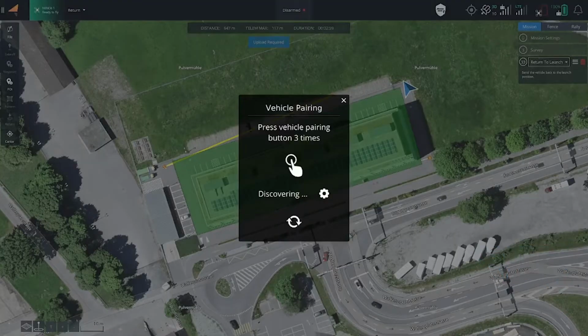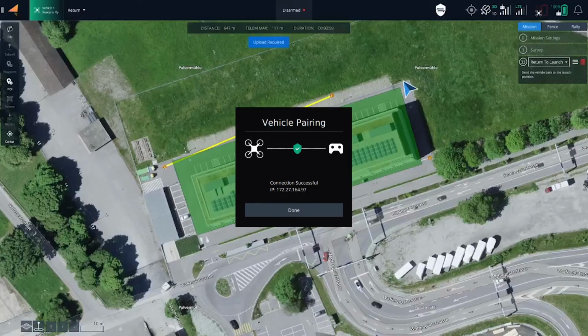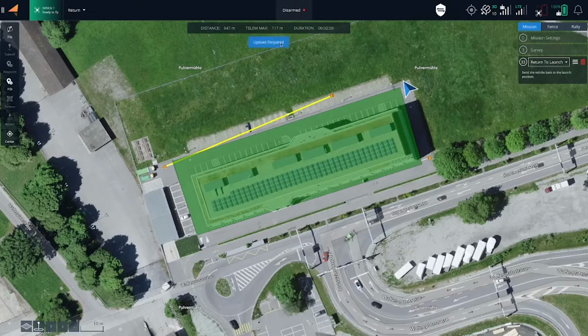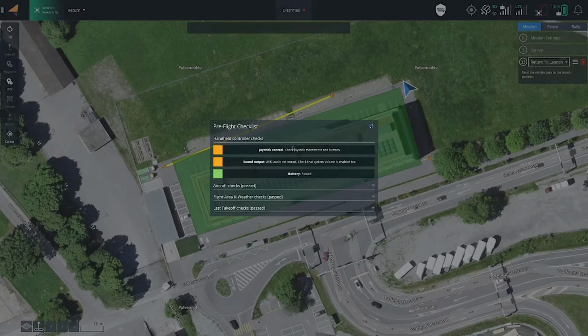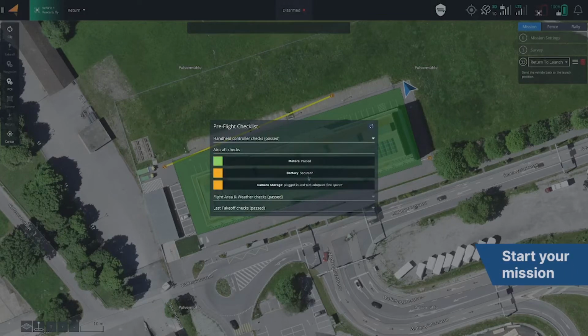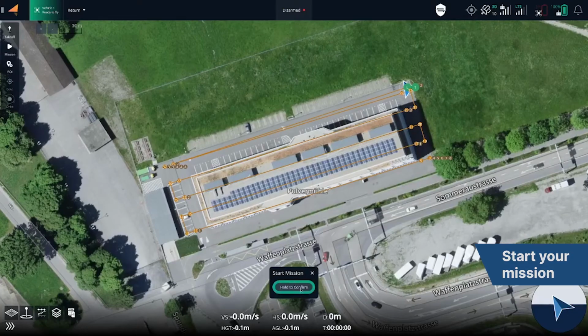Prepare for flying in the field by connecting your vehicle to Auterion Mission Control. Then upload the planned mission to the drone. An automatic pre-flight checklist will make sure that your vehicle and planned flight path are safe to fly. Now you are ready to start the mission and follow the operation on the screen.